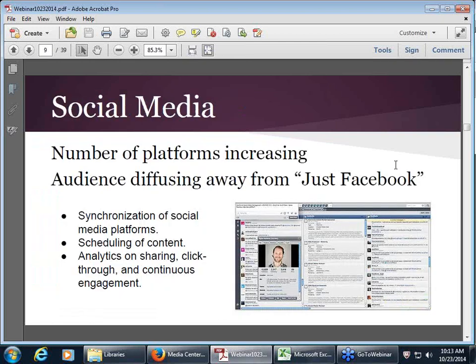In terms of managing social media platforms, there have been more and more social media platforms that have come into the mainstay. And what's happening is audience is diffusing away from just using Facebook, which, say, 3 to 5 years ago would have been the norm. So managing that can become complicated, especially for companies that have multiple social media accounts. So one platform that we use here to manage our social media content, and it's pretty easy for business owners to use once they get it up and running, is Hootsuite.